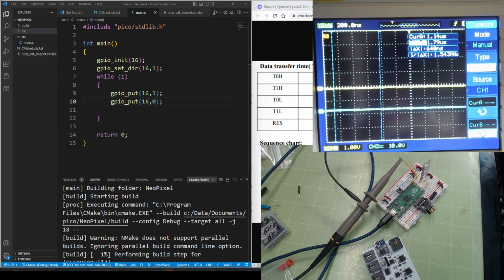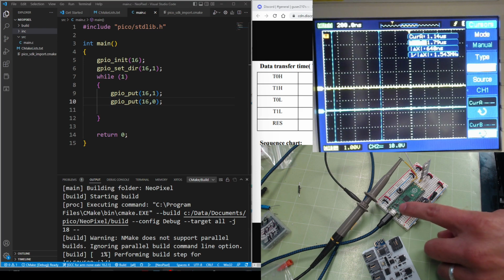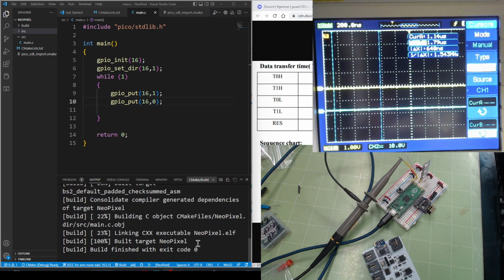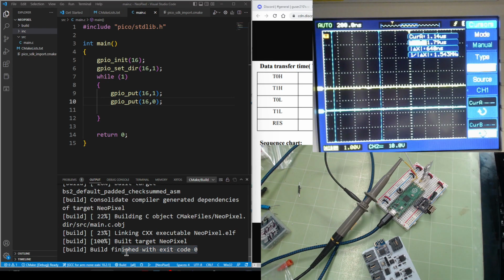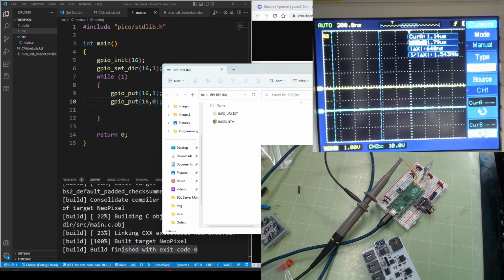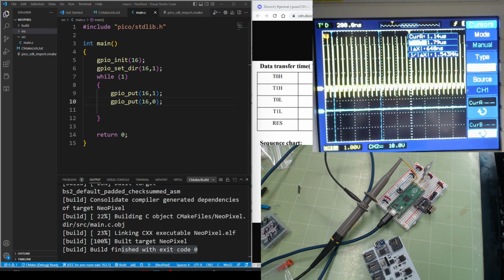All right, so did it compile? Yeah, all right, so it did compile. So reset this, and I'll send it over. And there's the signal on the oscilloscope. So let's measure that and see what we have.